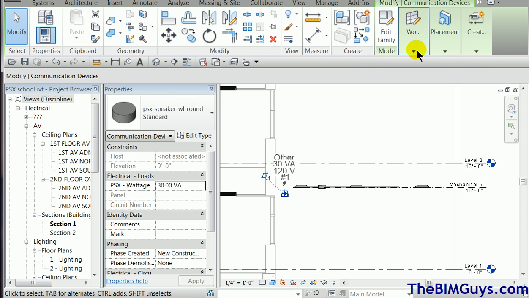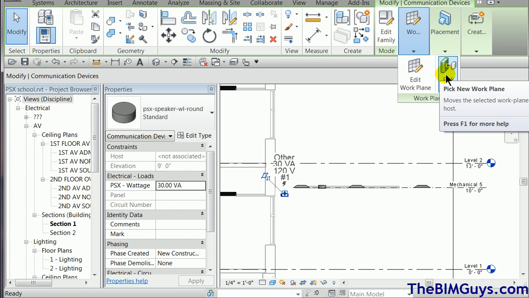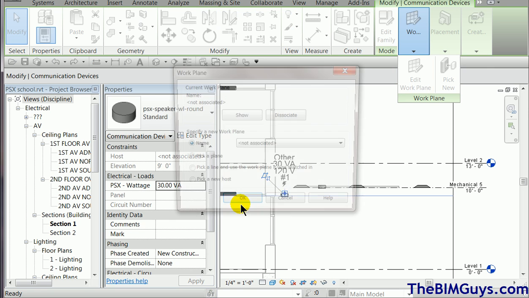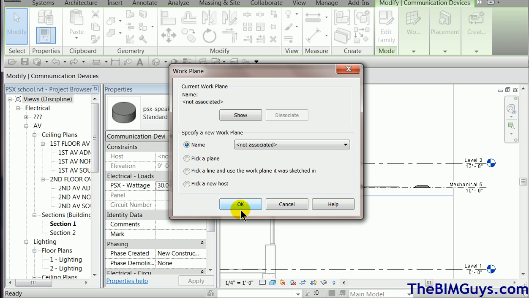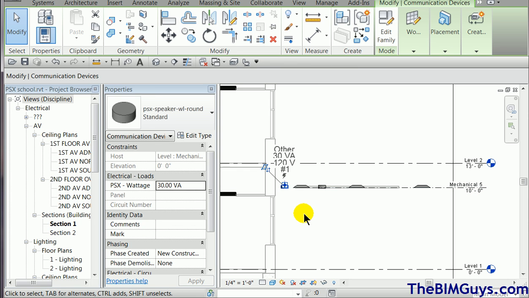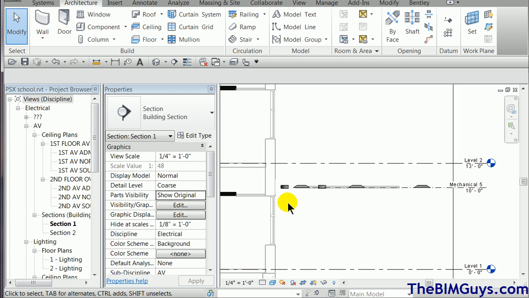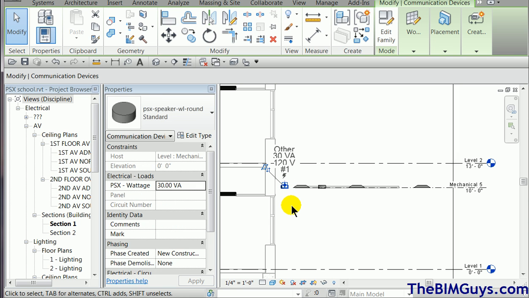Now, I can grab this element, and here's where it gets fancy. You'll notice when we drop this down, we have some options here. Edit work plane, pick new. Now, if I hit edit work plane, it's going to throw a fit and it says, hey, wait, what's going on here? I'm going to say, go to mechanical 5. I hit OK, and it jumps right up. Thinking, hey, that was pretty easy. It actually was. Now that element is associated with that level.